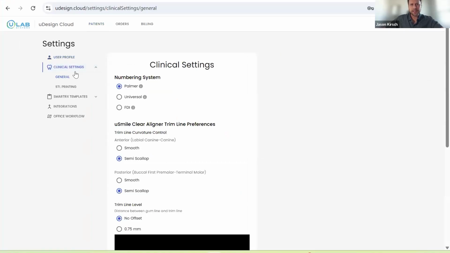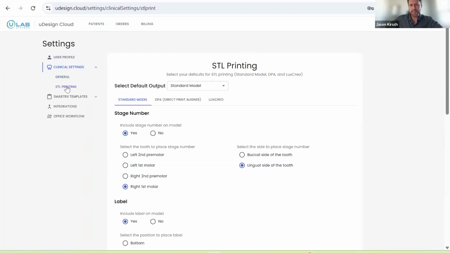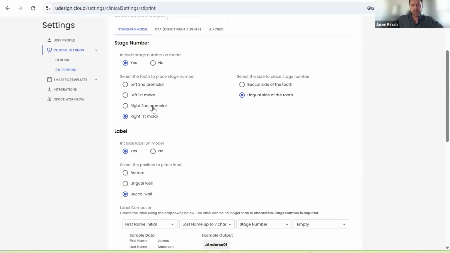Under clinical settings, you now have the option to control how you want your STL files to print. You have a couple different options depending on what kind of printer or what kind of printing method you want to do. So if you're one of the offices that's just printing out the standard model of teeth and then you're going to do your own suck down on it, that's going to be this first option here for standard model. But this is where you can customize your exports.